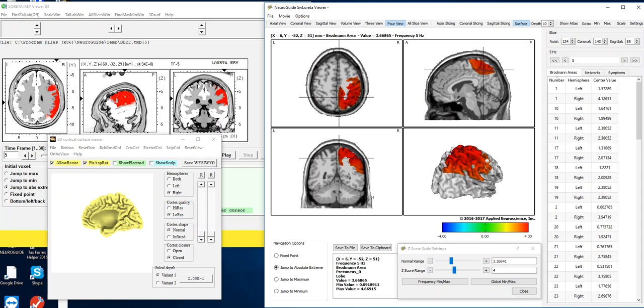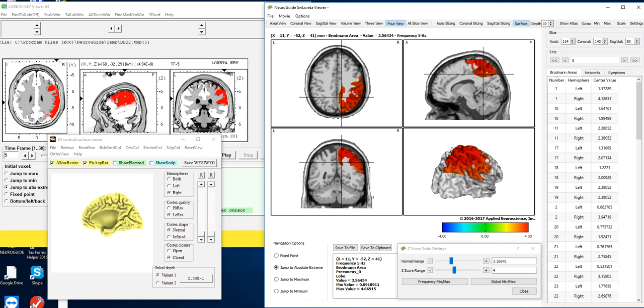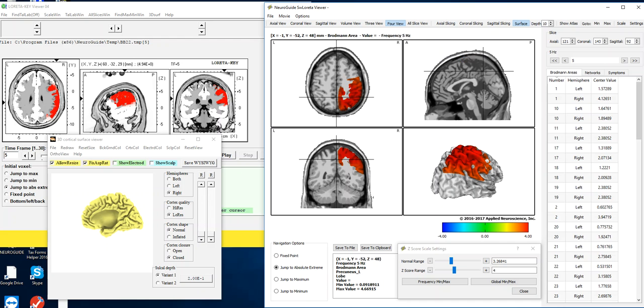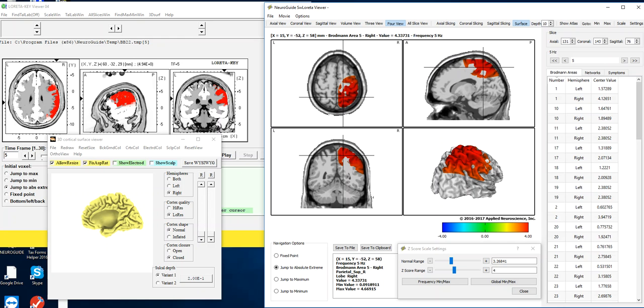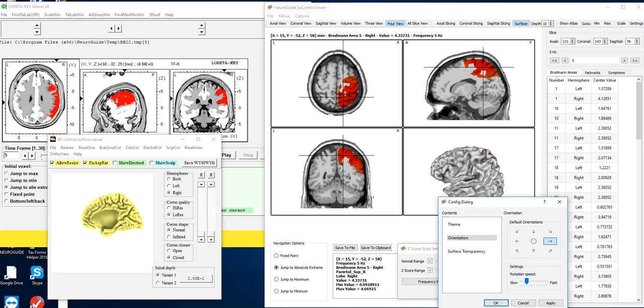Go to the other side, and as I'm moving the coronal, the axial, the sagittal line in the coronal plane, you can see the sagittal view in the upper right changing. Now, if you want to see that same in the volume, you can do that by clicking Setting, Surface Transparency, and I'm going to make it 0. Before I do that, I'm going to create a sagittal slice.